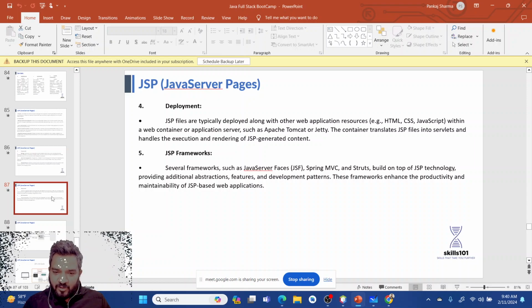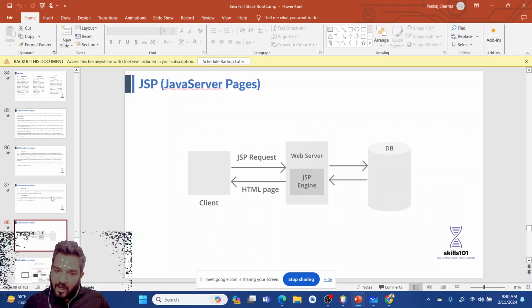In future you will start learning Spring MVC, that is Model View Controller, and Struts. These are the next technologies after JSP. Now, how do JSP pages work, right? On the client side, if we request a JSP page from the server, the JSP engine will execute all those things. JSP engine means our Java compiler and Java runtime machine, right? And after that, it will interact with the database. Then on the basis of that, it will return the response to the client side.